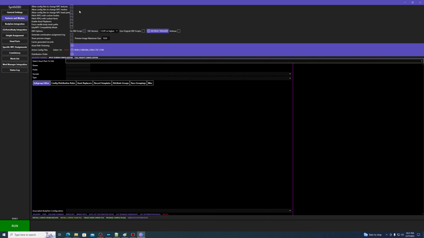The allow config files to change NPC head parts setting controls not the face texture, which is controlled by the first setting, but rather the NPC head part objects. Some config files have replacement textures for head parts, such as my tempered skins configs, which replace default scar textures with the ones from tempered skins. This toggle prevents these replacement head parts from being generated while allowing the rest of the config file, such as face and body textures, to apply.